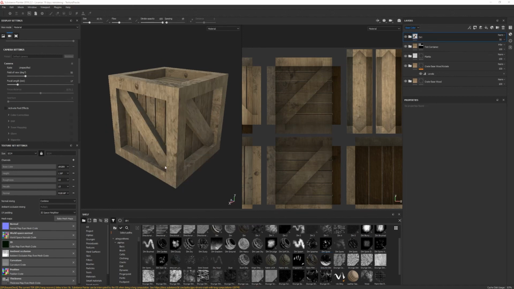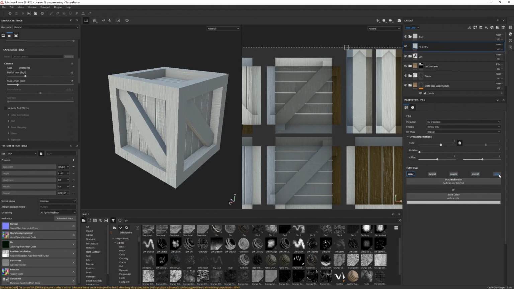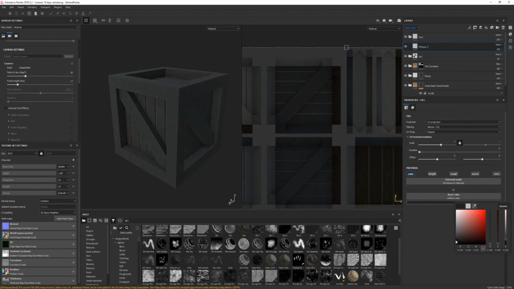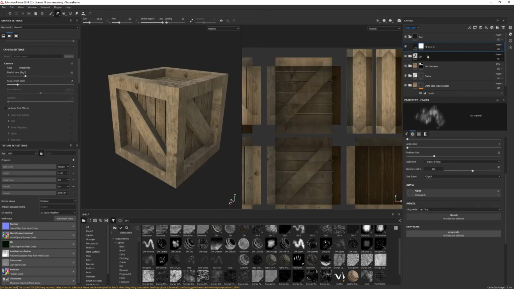What I want to do now is add some text. I want a warning fragile text on the top that's kind of worn down. In order to do that, let's create a new folder. I'm going to call it text. And I want to add a new fill layer. Drag it inside the text. I only want the color visible, so no height, roughness, metal, or normal. I want it to be a darker black color. And let's create a black mask on this.